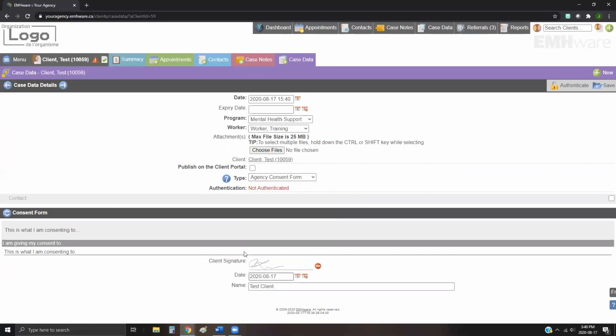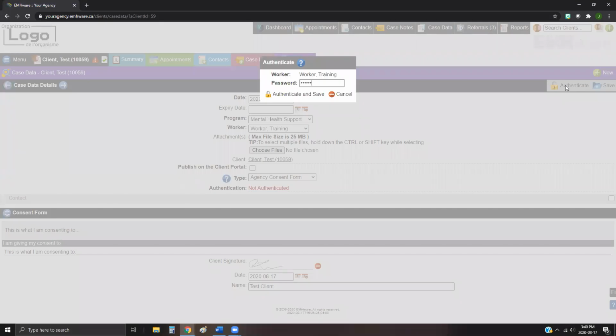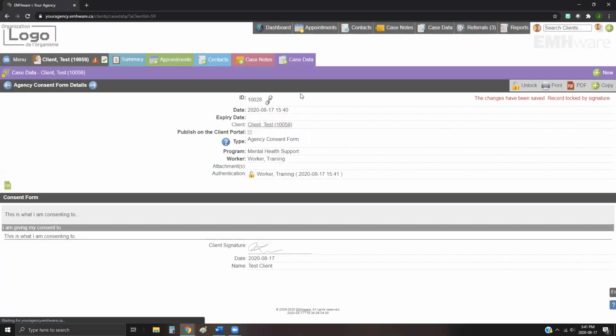And then I'm just going to put a date in the date field and go ahead and authenticate this case data form. It's really important to make sure you're authenticating forms, especially if they have signatures on them, as now you can see that once it's been locked, no changes can be made.